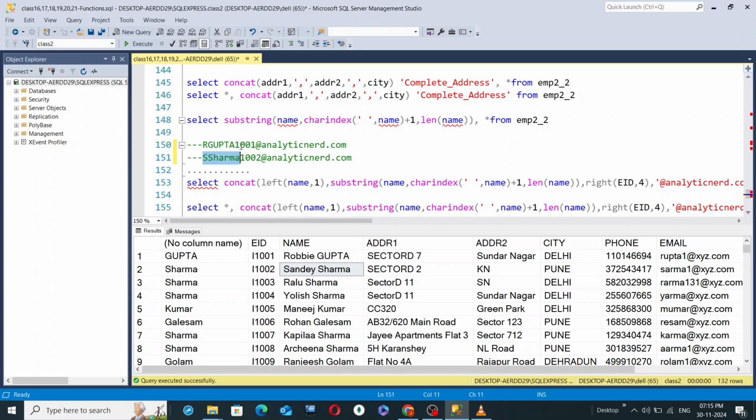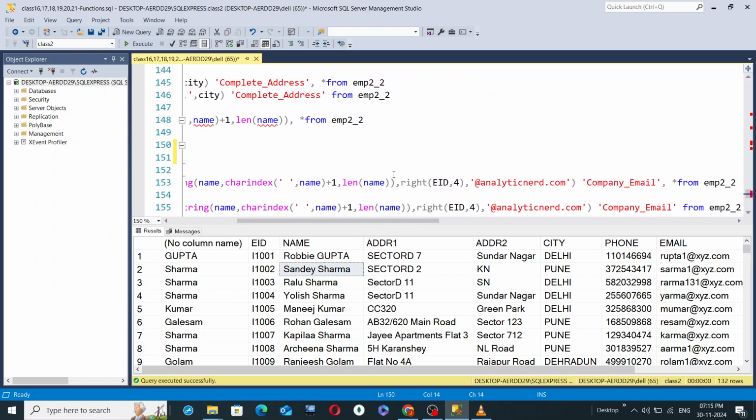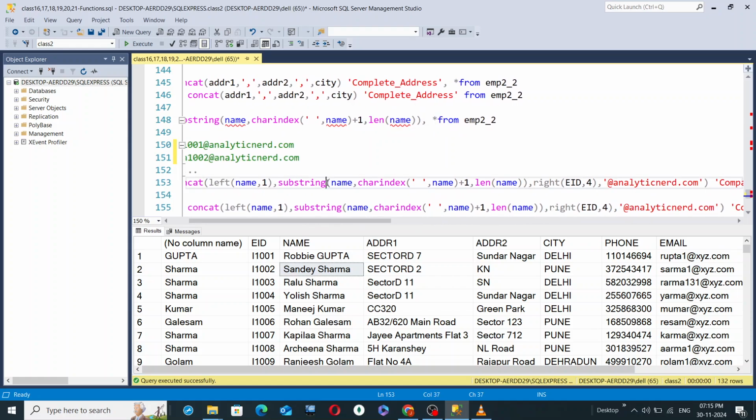Then what remains is the EID part. EID part remains. So for that EID part, what you will do here, the substring function ends. This bracket implies the substring function ends, and the substring function began from here and ends here.